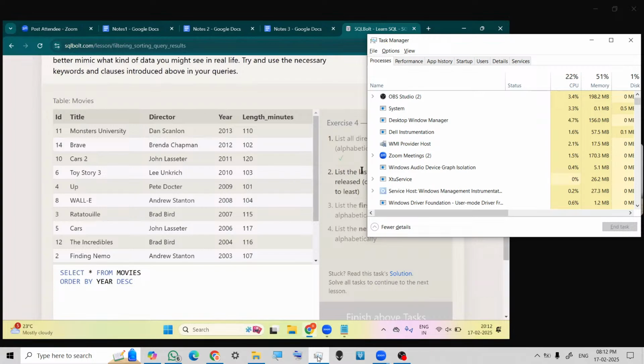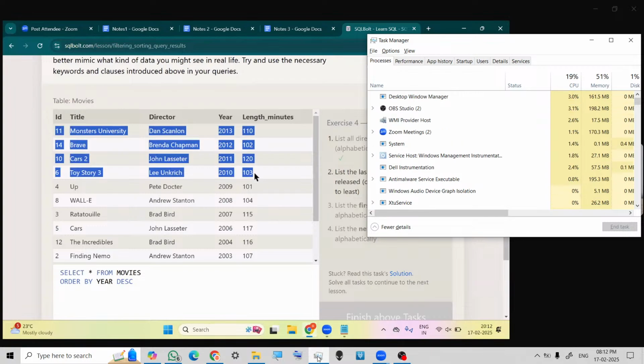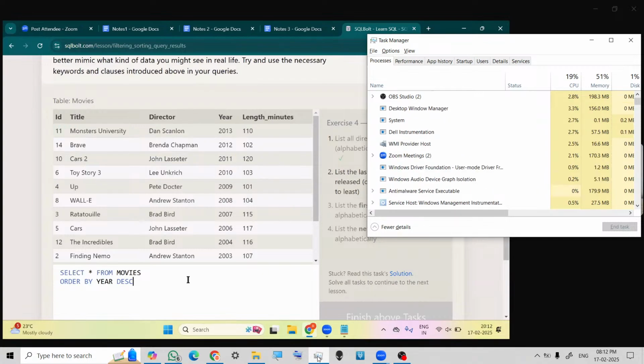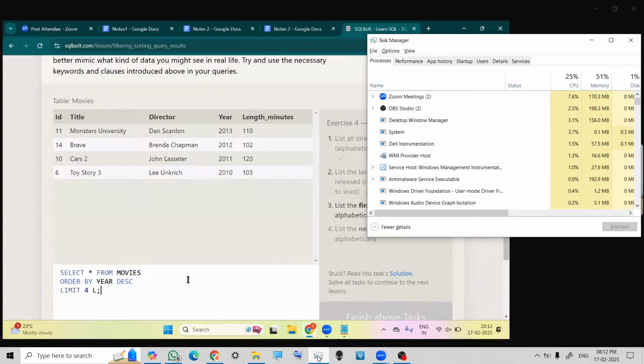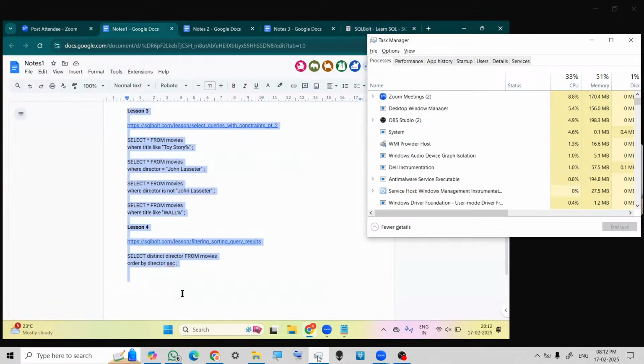Now I just want the latest four movies. These are the latest four movies that I have got, and I just want these as my output. The latest four movies are already at the top, as you can see over here. So I'm simply going to use limit 4. Limit 4 will give me the top four rows. That's it. This is going to be my output, and I've got a green tick over here as well.